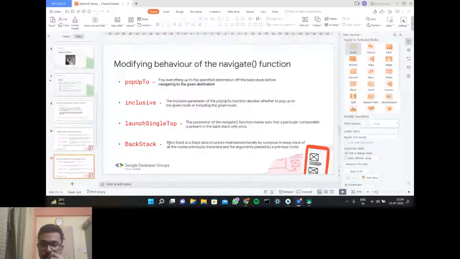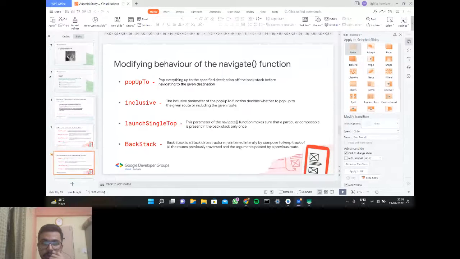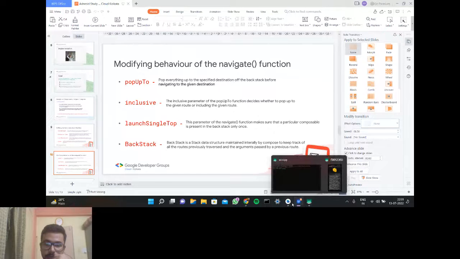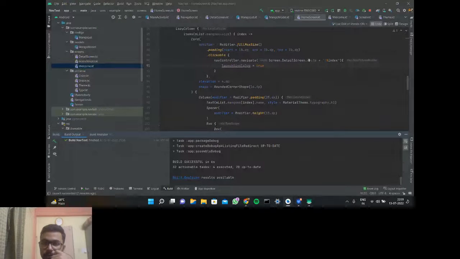After that, we have the backstack. I already told you, the backstack is a data structure maintained internally by Compose to keep track of all the routes previously traversed and the arguments passed by the previous routes. So that's how the backstack takes care of the navigation's previous routes, and that's how these parts work: the launch single top and the pop-up function.